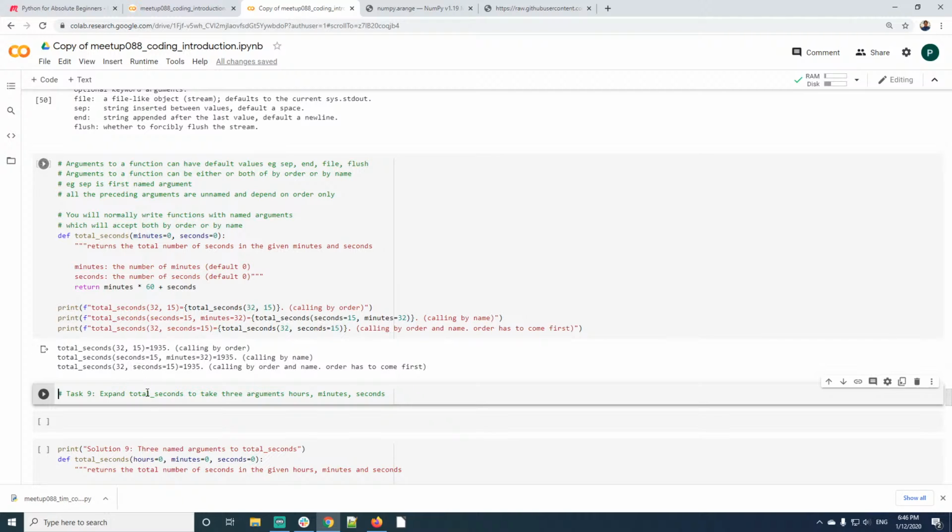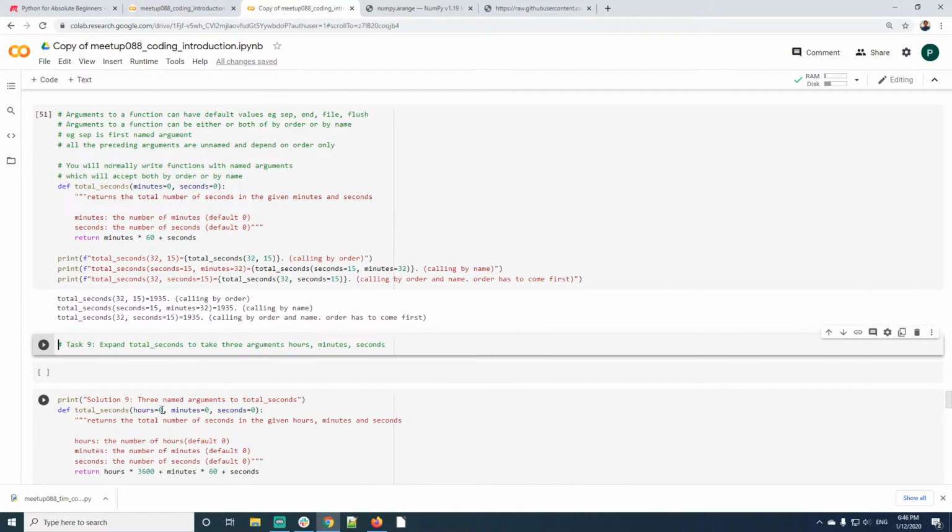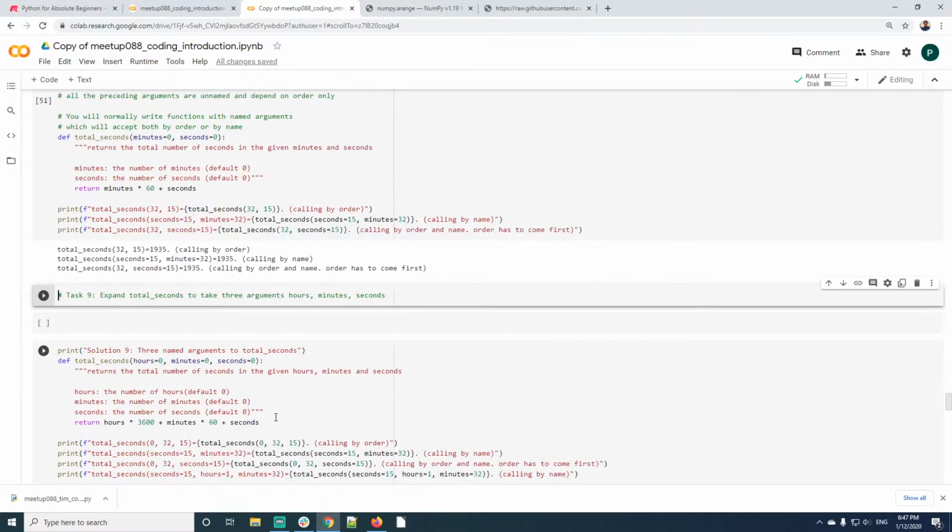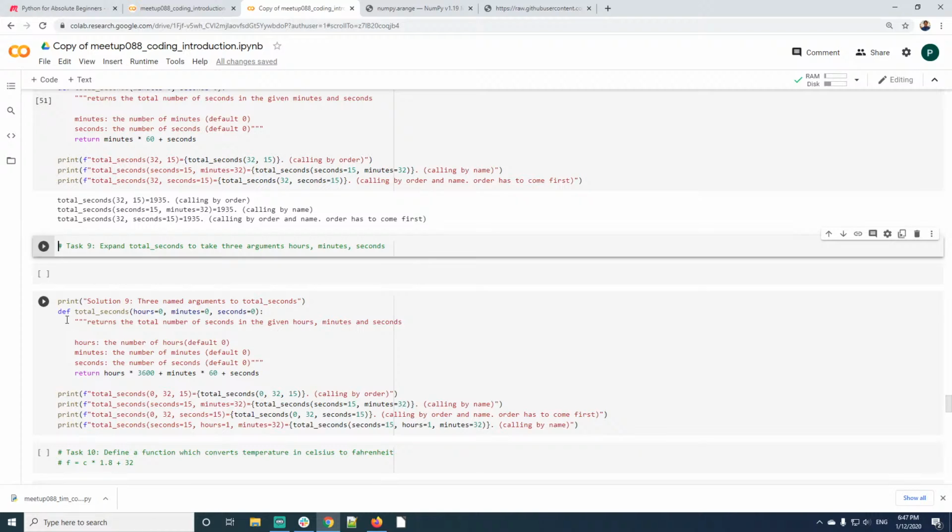Okay, so redefine this task 9 using hours as well. I'm not going to do anything different to the provided solution, so we'll just look straight at that one. Total seconds, we've got 3 arguments now, hours, minutes, seconds, and we return the values. So in this case, we don't have to provide them all. We can call by order.